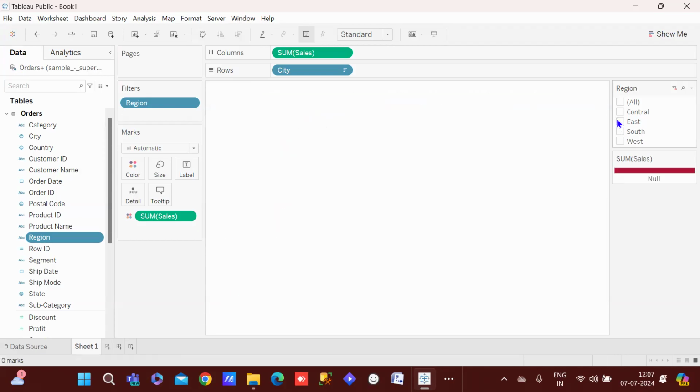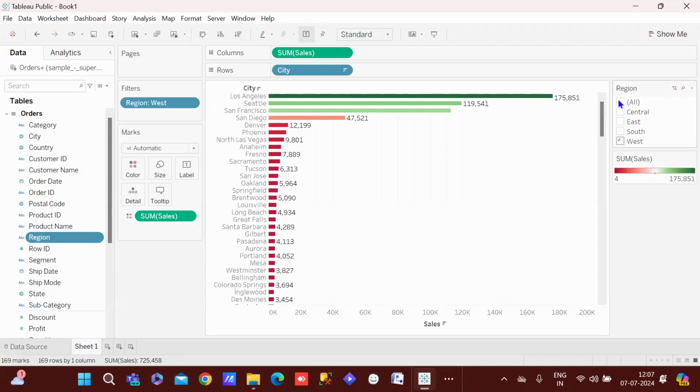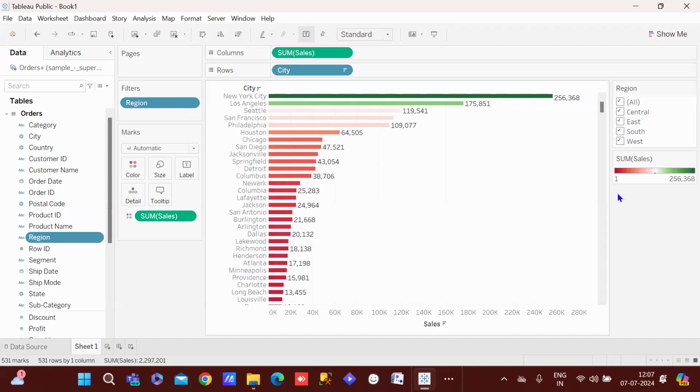So how to pick the top two labels from each region? Top two from each region. How can you pick that? Okay, we need to use this filter shelf. Okay, step by step I will guide. How to pick the top 10 values, how to pick the top and bottom values. That can be done here in the filter shelf, we need to use it.